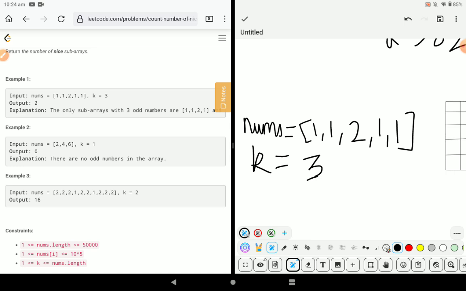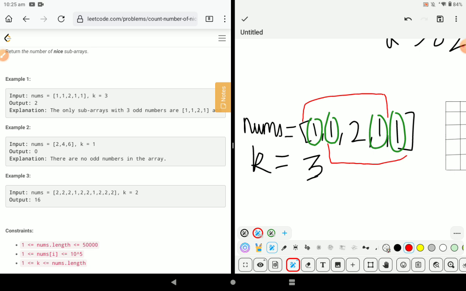So how do we find the number of subarrays here? 1 1 2 1 1, where 1 is basically an odd number. This is our odd numbers, and now we have to find the total number of subarrays containing 3 odd numbers. So it is 1 1 2 1 and 1 2 1 1. So our total number of subarrays is 2. Our answer is 2.